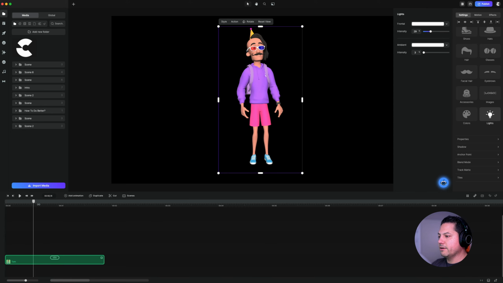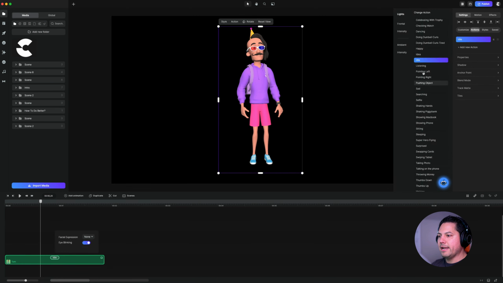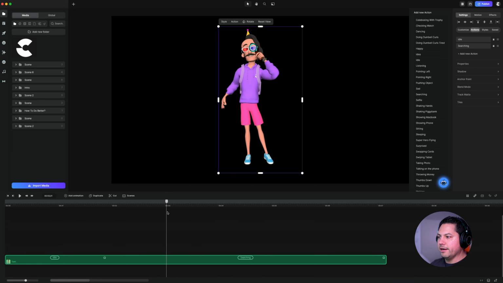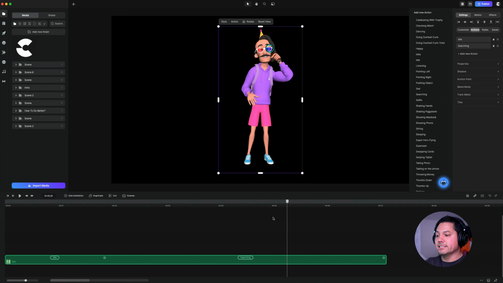And again, here's where if I play him back, he's just idling, but if I click idle, I can come over here and add additional animations. So I click add new action, and then maybe I can get him searching for something here. So then I come over here and he starts looking around, right? So again, really cool ways to animate your characters inside of CreateStudio.